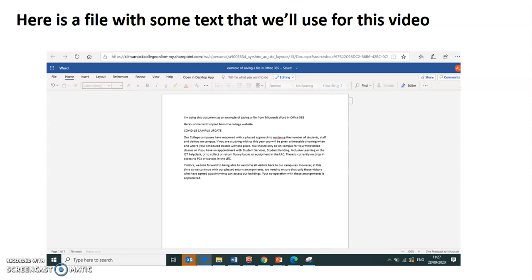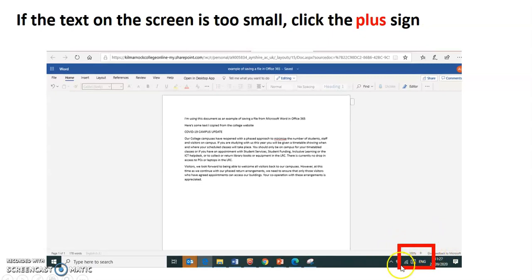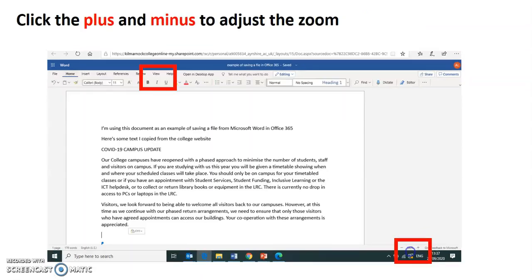Now, one of the first things that you might realise is that the writing is really small and you can't see it. So a really useful thing for you to be able to zoom in and out of a page is to look down the bottom right hand side, and you'll see a percentage and a plus sign. So I've got a little rectangle over it here, and I'd like you to click the plus sign until the text increases to something that works for you.